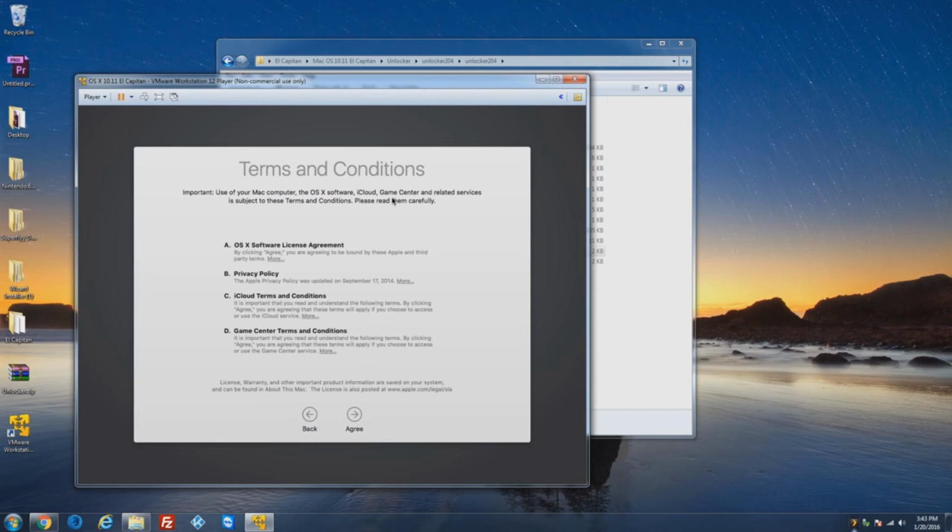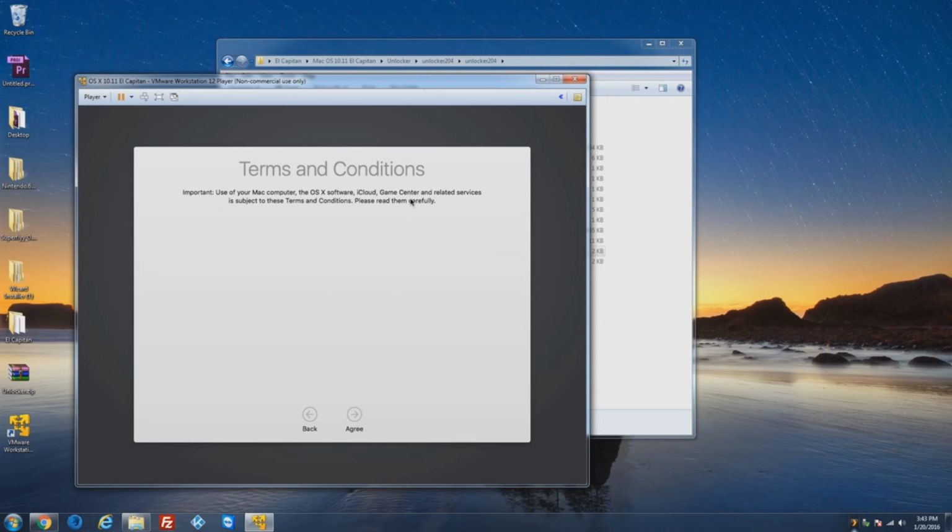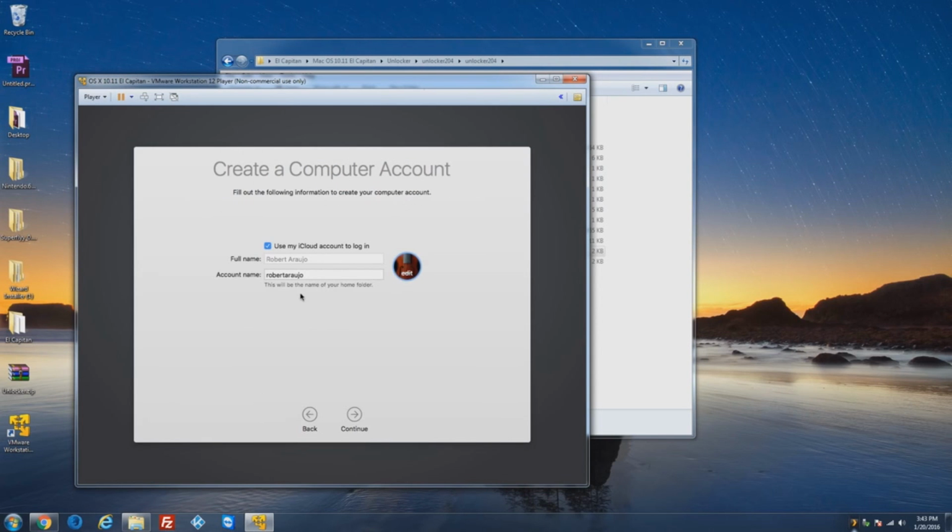Terms and conditions, nobody reads this. I agree. Fine. Use my iCloud account to log in. You know what? Don't. Well, here you can do whatever you guys want. I'm going to leave it like this, so it's fine.